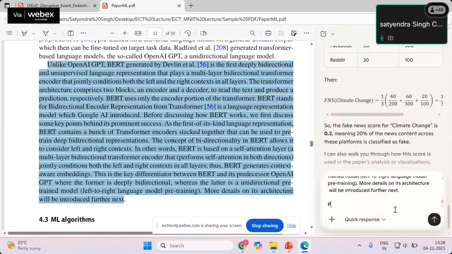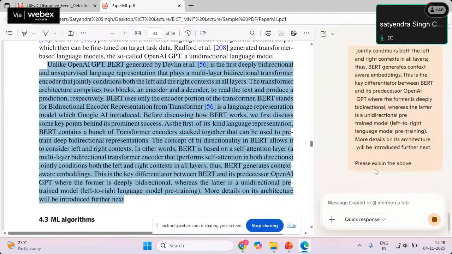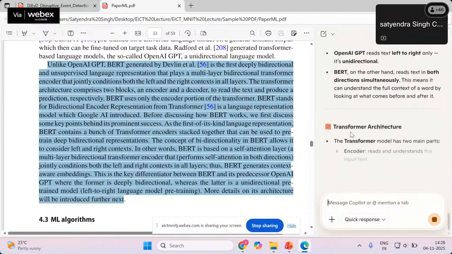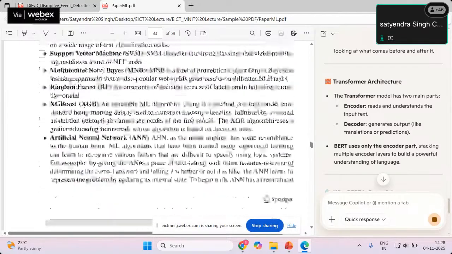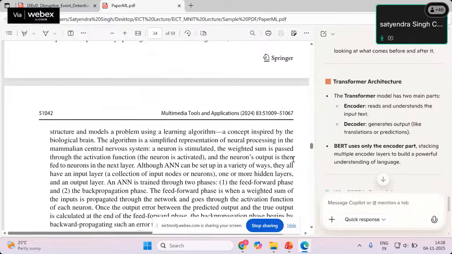Please explain the above. So you can generate examples. You can ask the question about which you are not understanding. You can ask the topic about it.